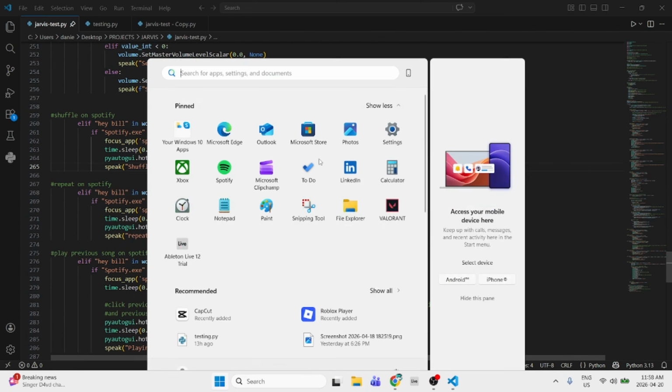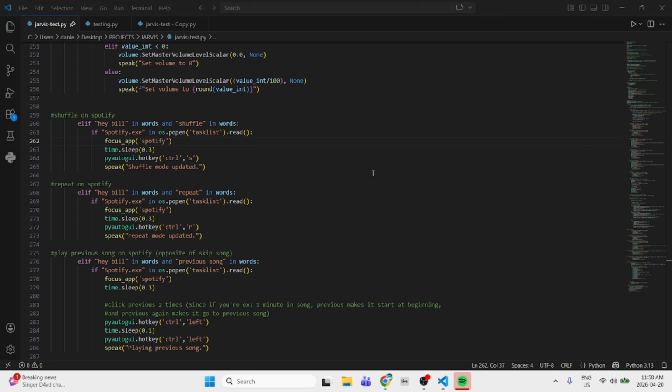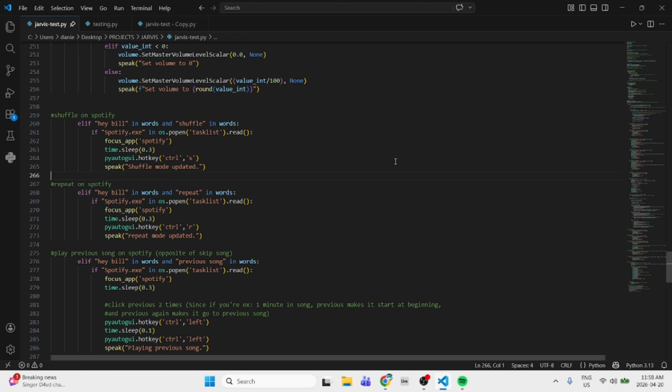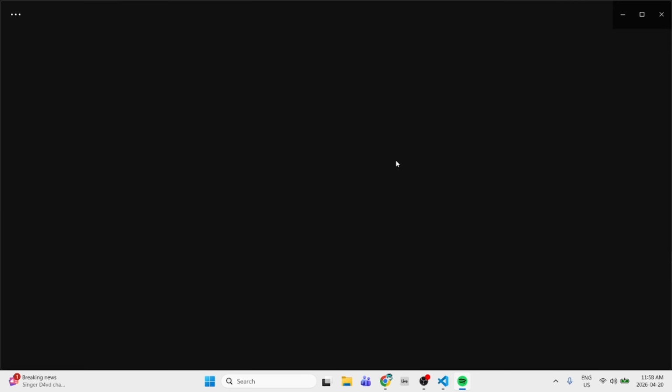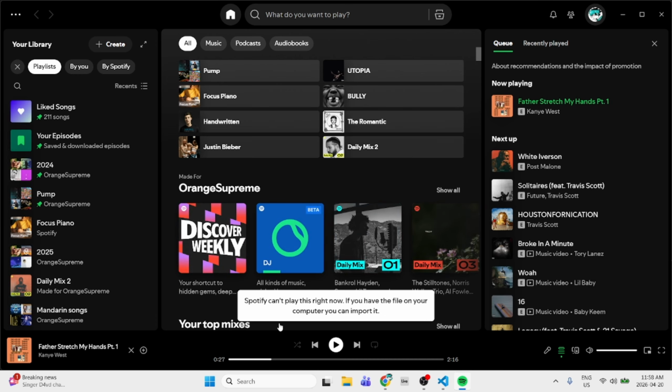So if we open Spotify, and I say hey Bill, shuffle, or set shuffle. Let's just open that first. If Spotify is opened, then we'll focus the Spotify app. So it'll do this, and then it'll do Control S.